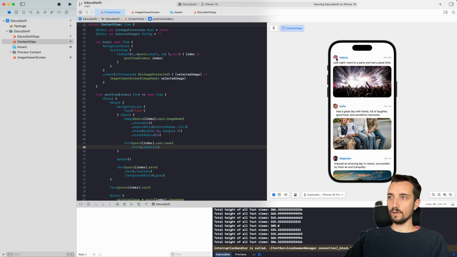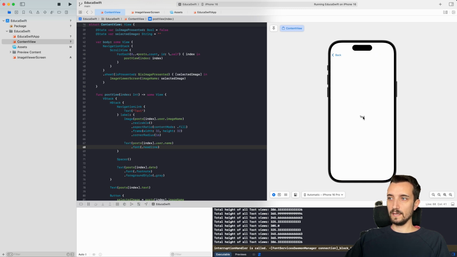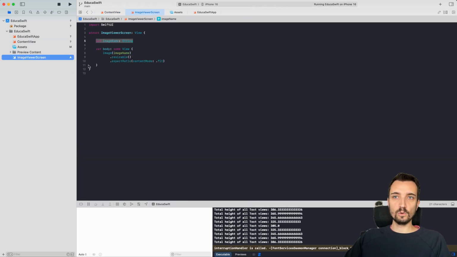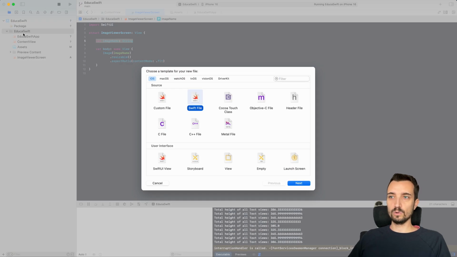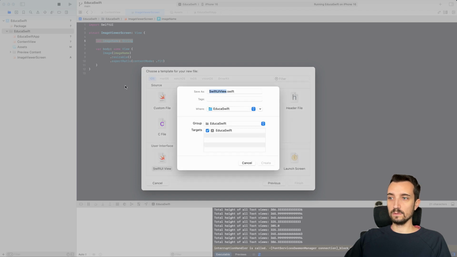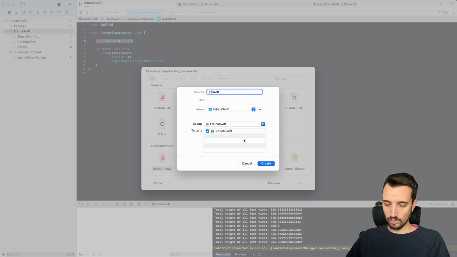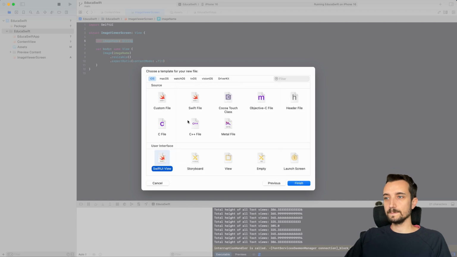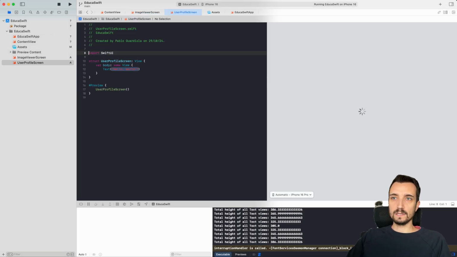So as you can see, nothing changed, but we are pushing a new view. So instead of having this text, we are going to have our own view. So we are going to do the same as we did here. We are going to create a custom SwiftUI view. You can select this SwiftUI view. You will have already created some of the content. So this is going to be user profile screen. As you can see, most of the things are created.